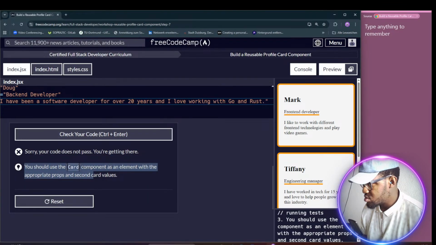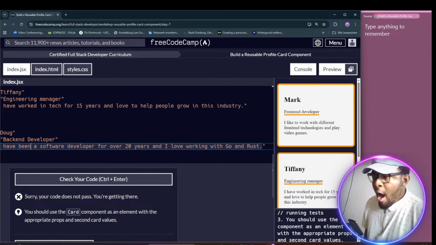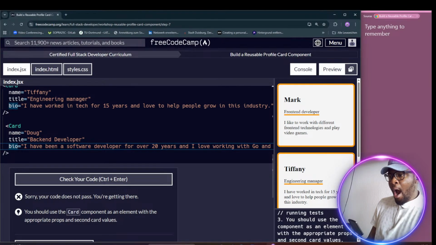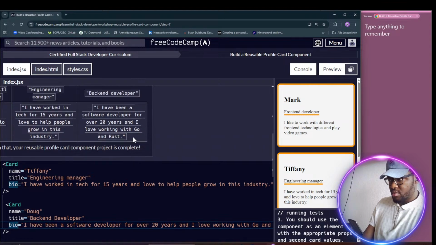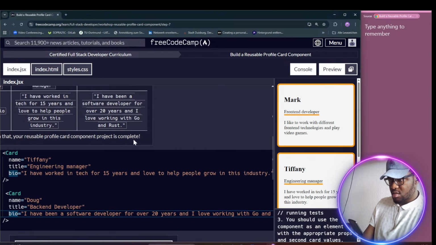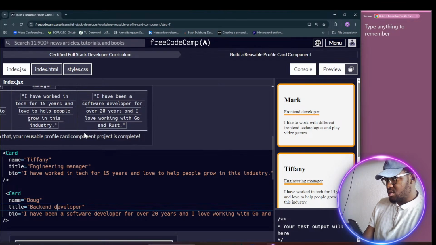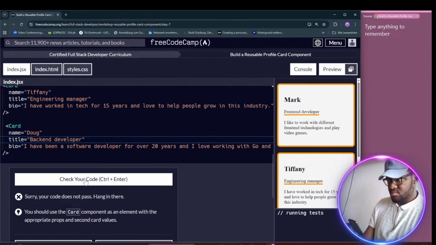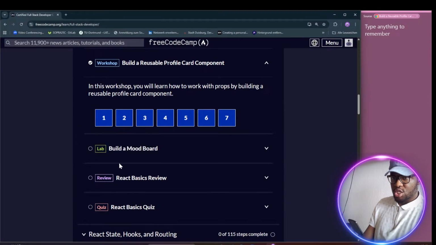So what are they asking me to do here? I think that the props are correct. Backend developer. Okay, I see. Developer is with a small d. Okay, so we completed this challenge.